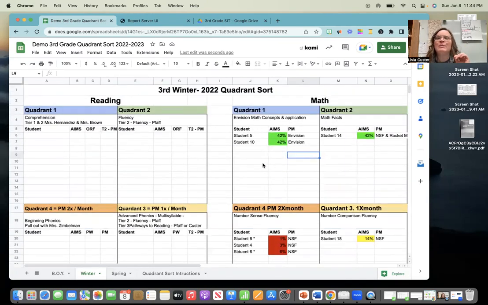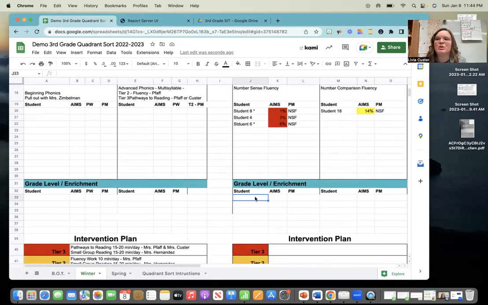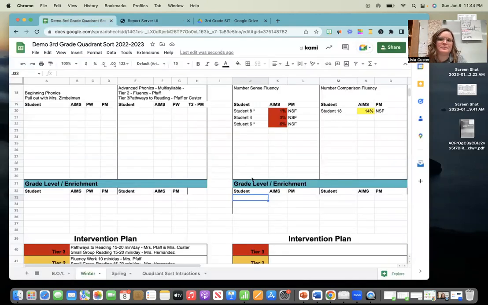We typically keep this tier 2. Usually there's some concepts and application holes in there that they don't have from last year. And then our grade level kids go down below. So that was student number 2, correct? Okay. And they were at the 43rd percentile. We really aren't going to progress monitor them, okay?